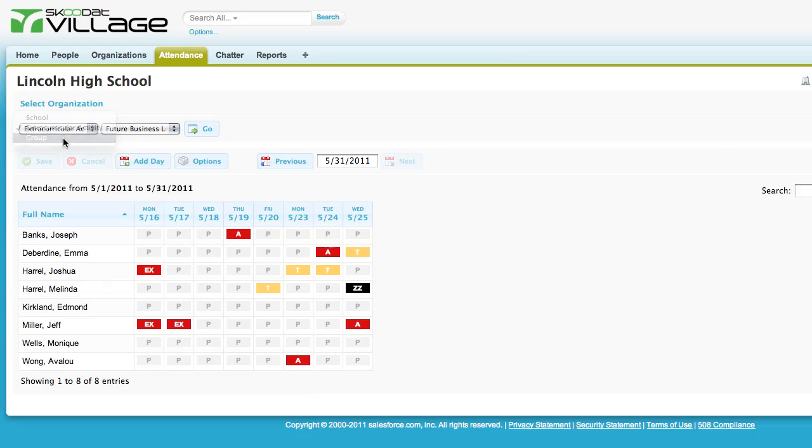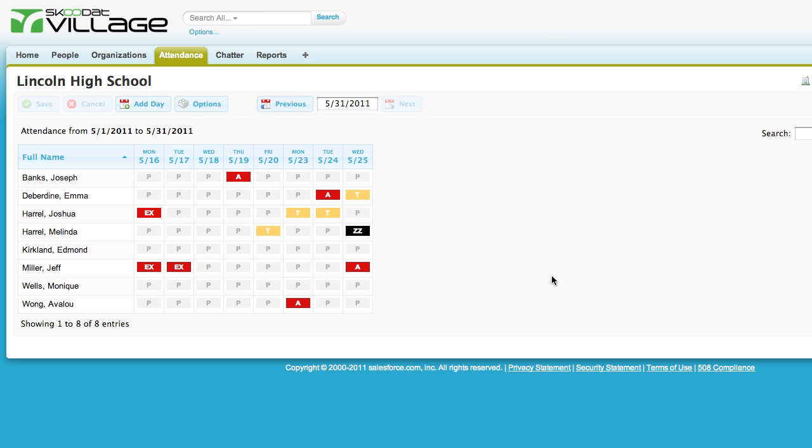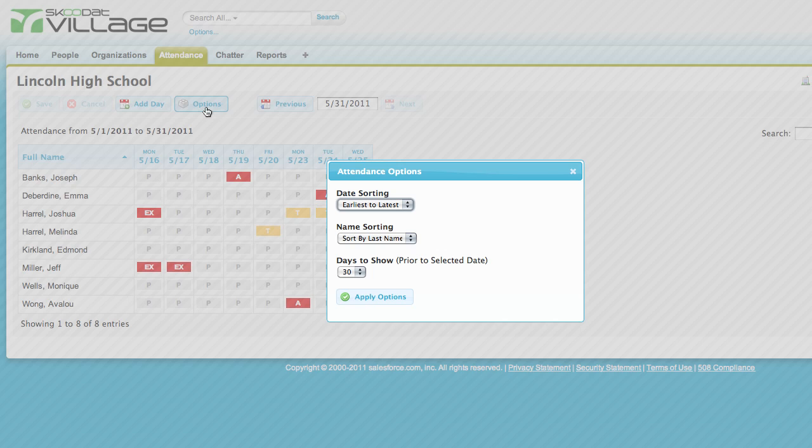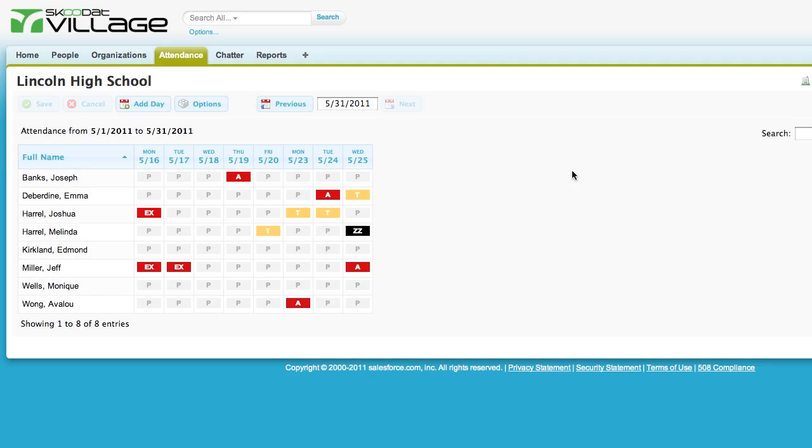We can take attendance for a group, and you'll see all the groups listed over here to the right. Let's go ahead and go back to Lincoln High School and click Go, and you'll see that the Lincoln High School attendance record will come up automatically again. We can change the options for Lincoln High School as well. We can change the columns to sort from latest to earliest. We can sort by first name, and we can show less days if we prefer. I'm going to go ahead and cancel that.